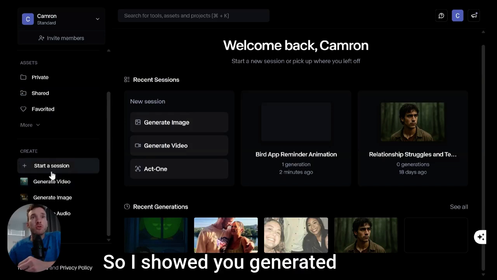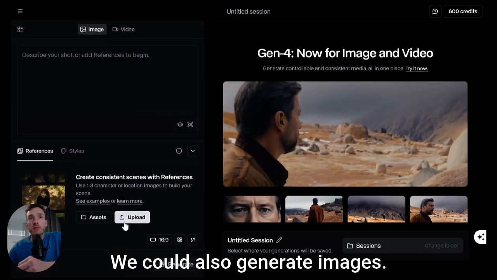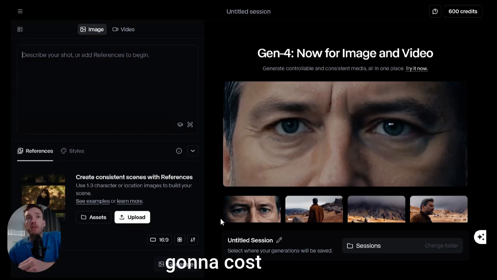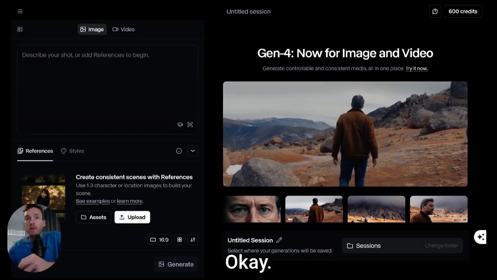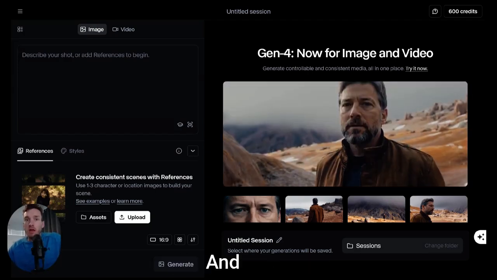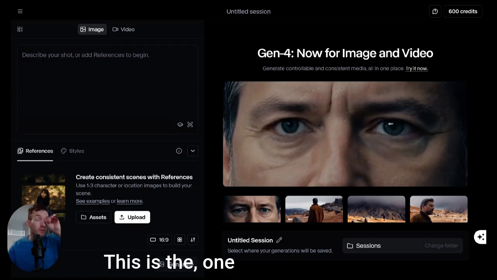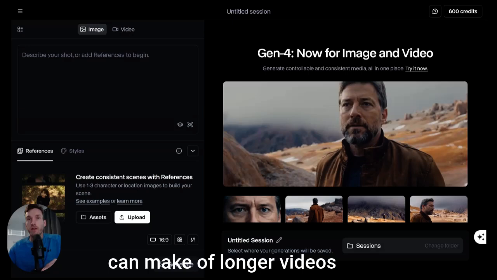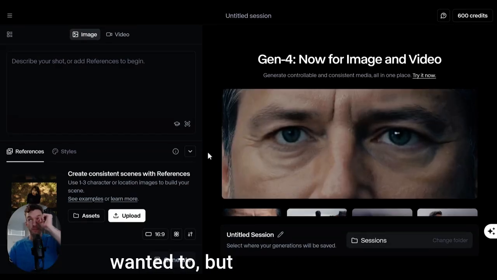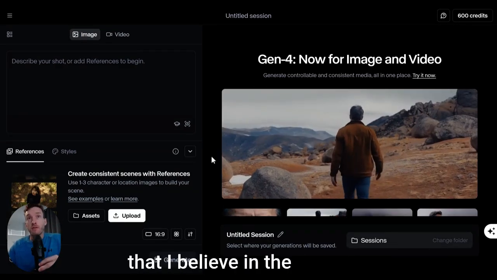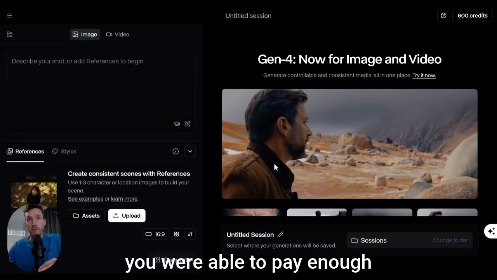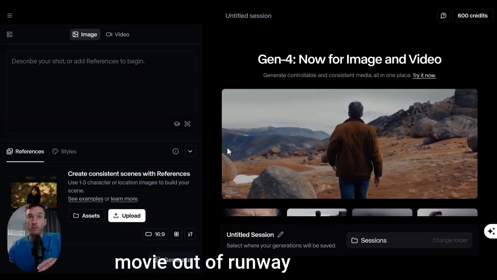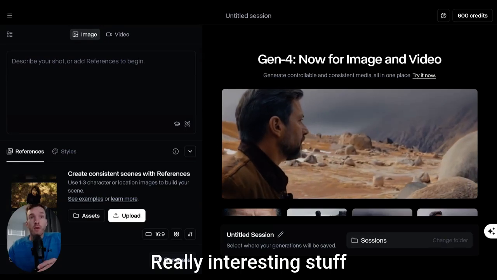So I showed you generate video. We could also generate images. These are going to cost as well. And yeah, Runway Gen-3. This is one of the better ones for the moving graphic pictures. You can make longer videos if you wanted to, but I believe in the future, if you got enough credits, you can create a whole movie out of Runway Gen-3. Really interesting stuff. On to the next one.